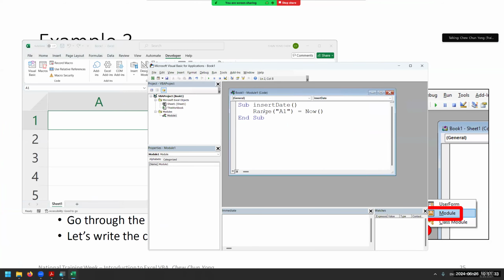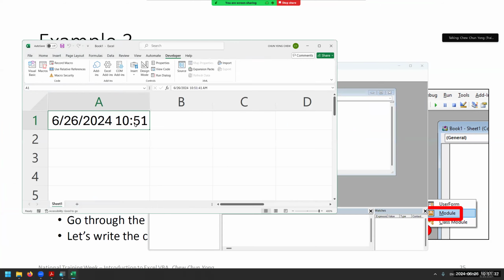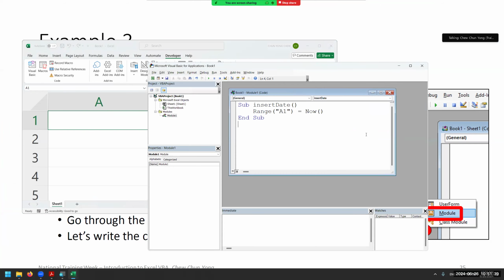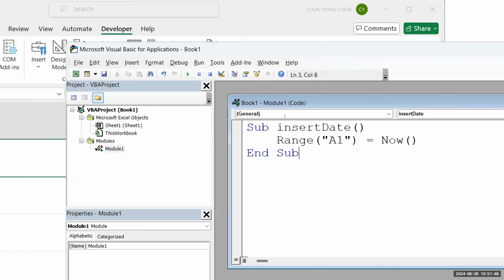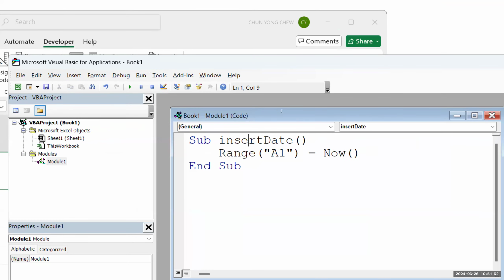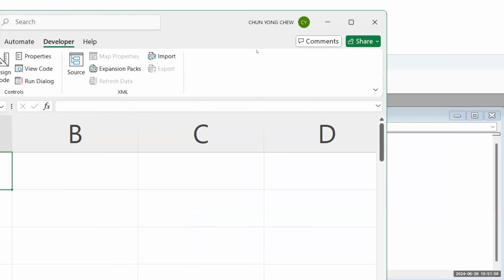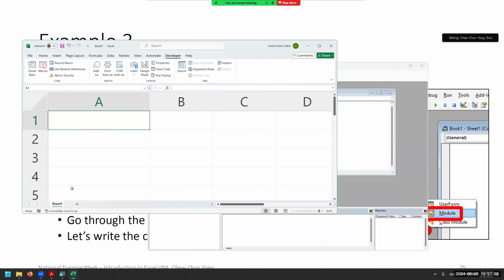So I will press F5 in this VBA editor. You will see this is like 10:51, right? So I can delete this one again. But what would be the issue with this way of writing is that you will always insert the date to cell A1, regardless of what the worksheet is. So in our case here, this one has only one worksheet, so no issue.